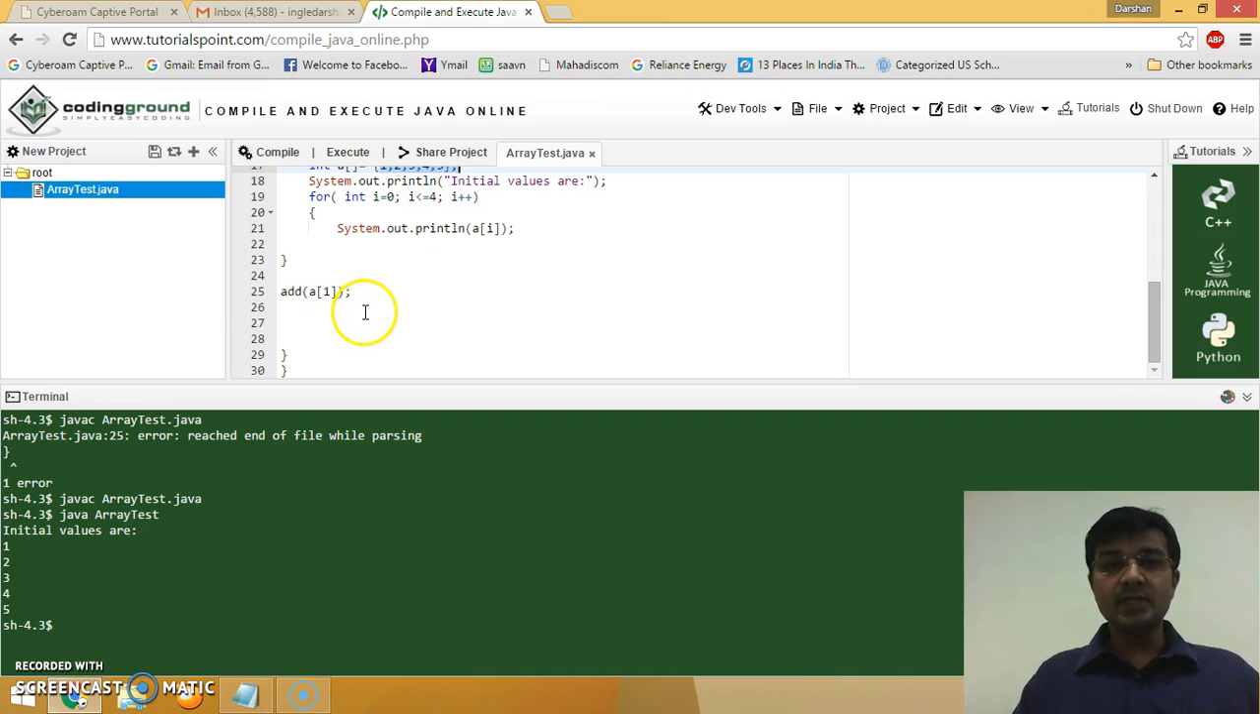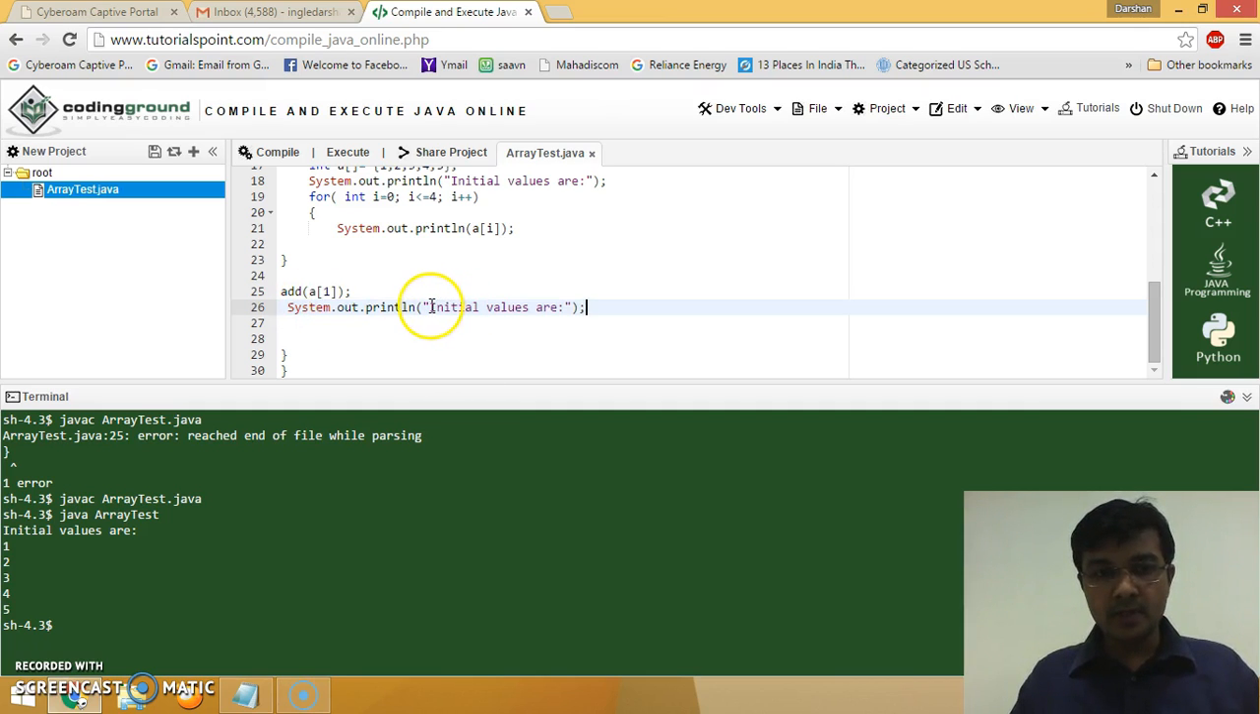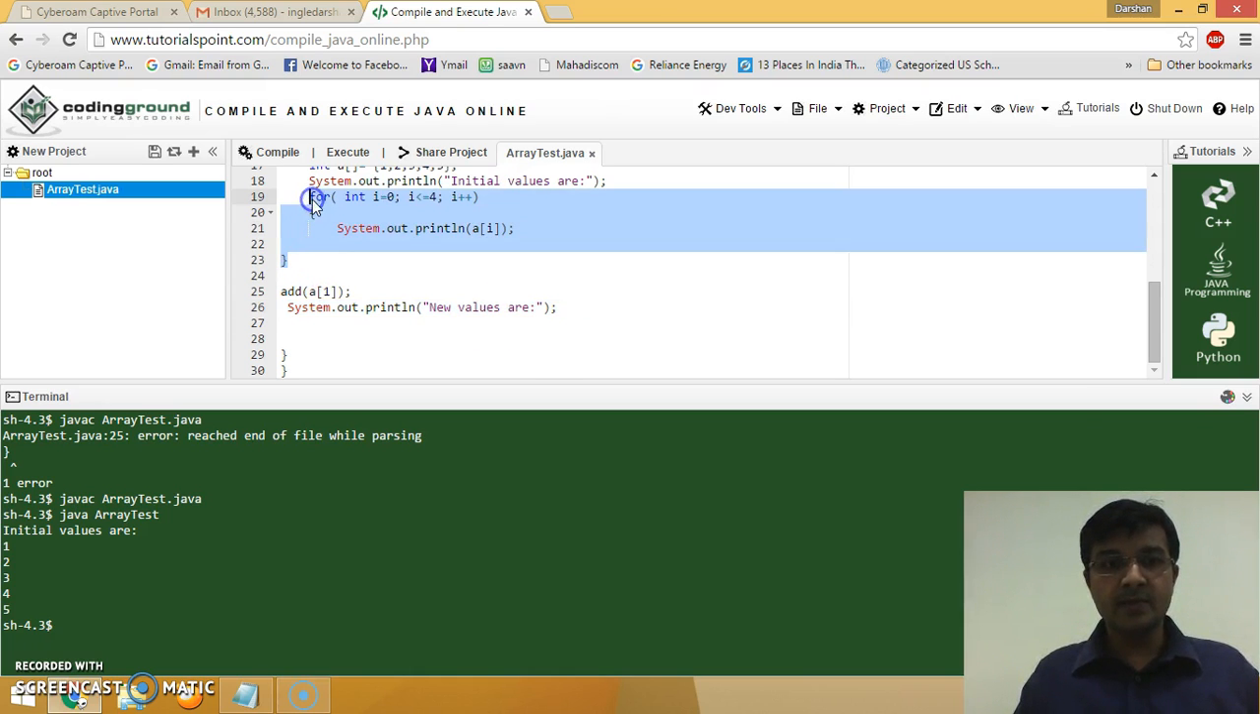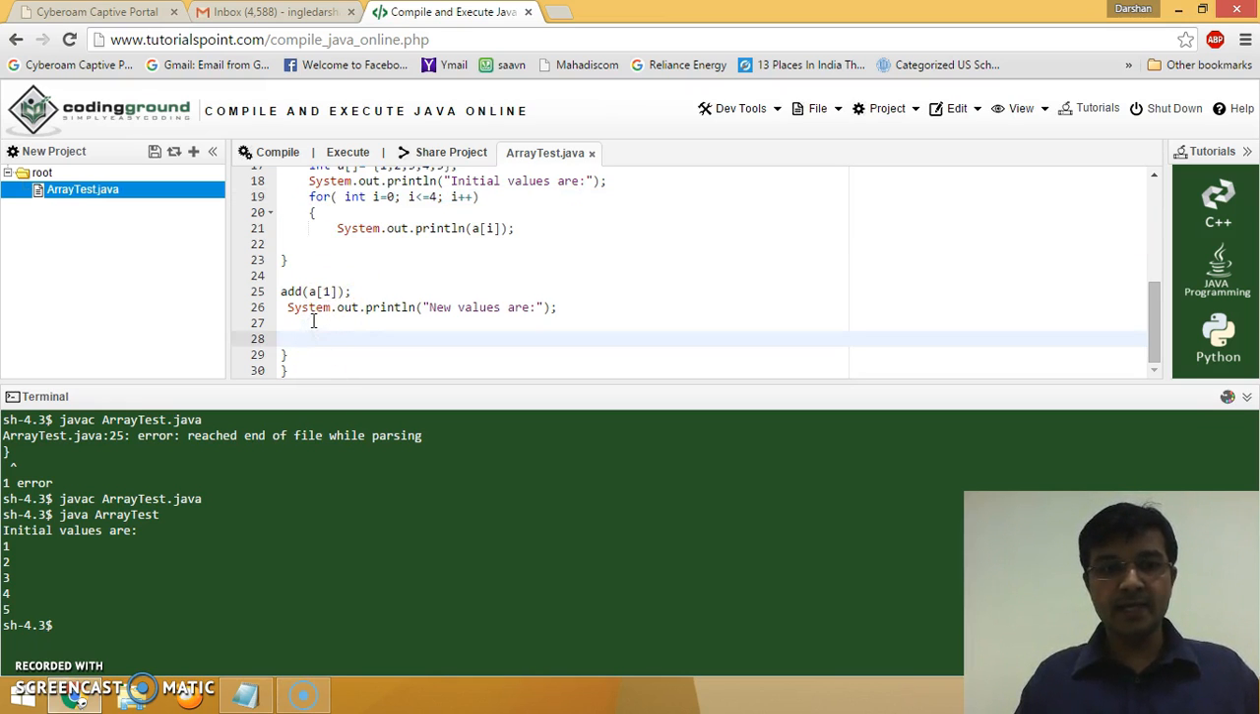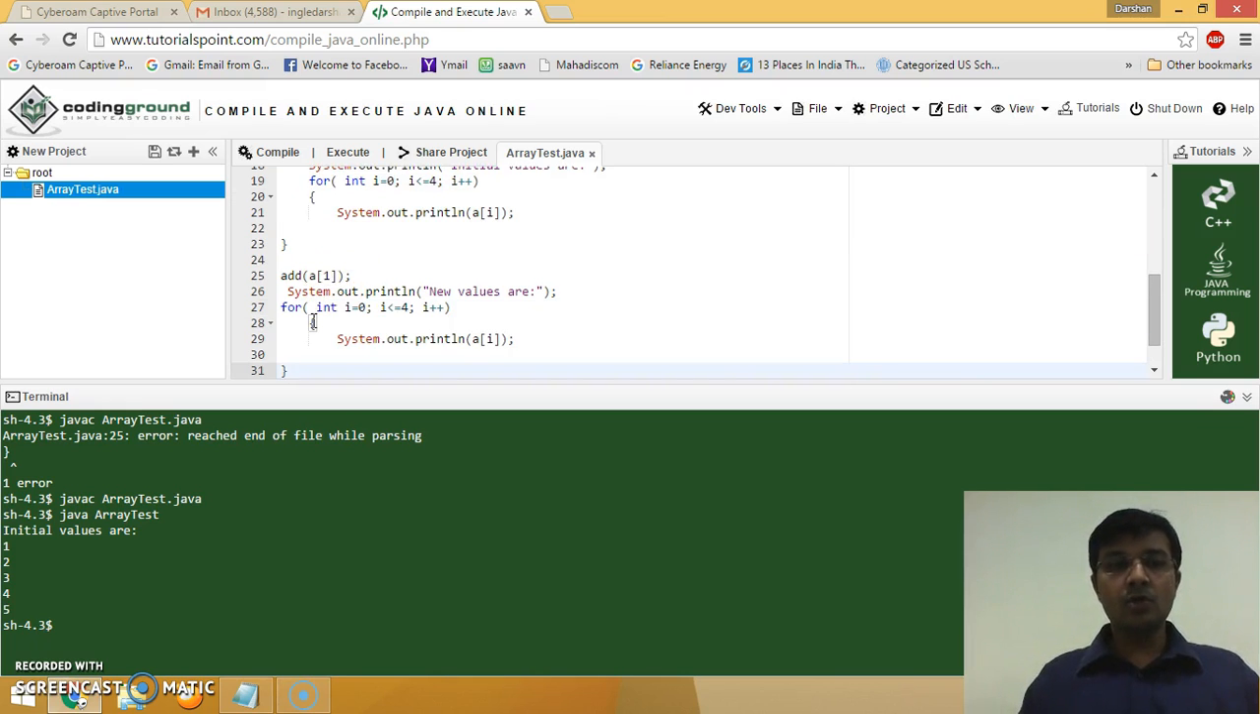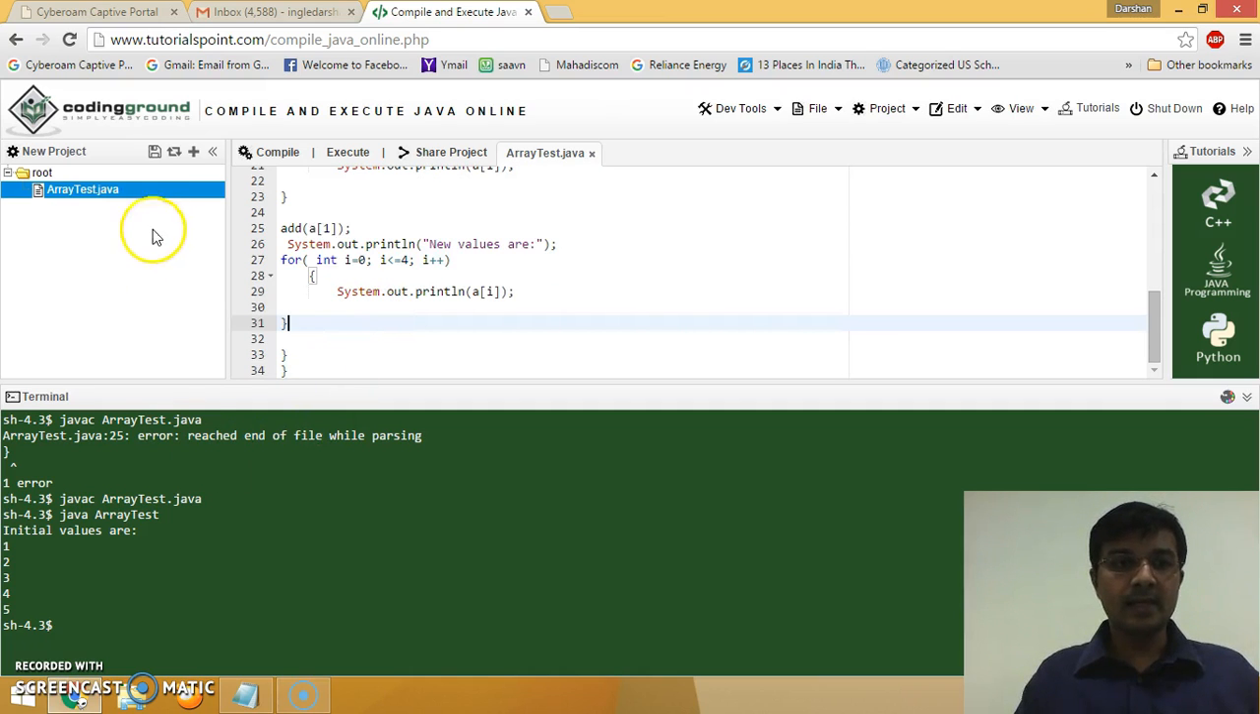Now let's try to see how. Let's say again print. I again write SOP, the same statement I write over here. I say SOP new values are, and I again print this entire thing because this is used for printing the entire array. So I paste it with control V, and the next important thing is to save this file, then go down, simply run this file. Okay, successfully run.